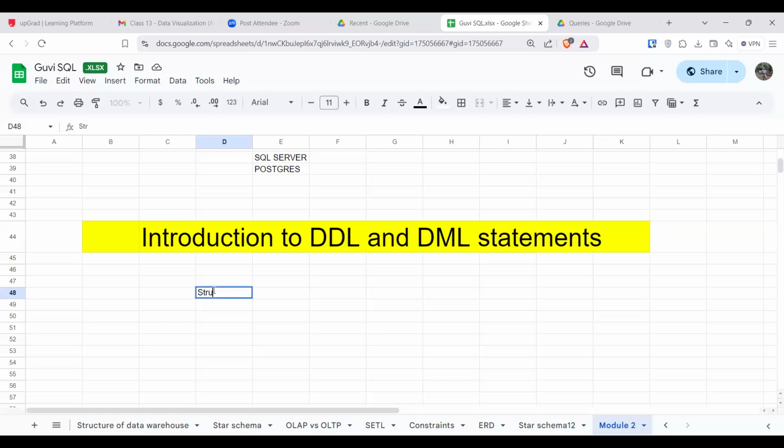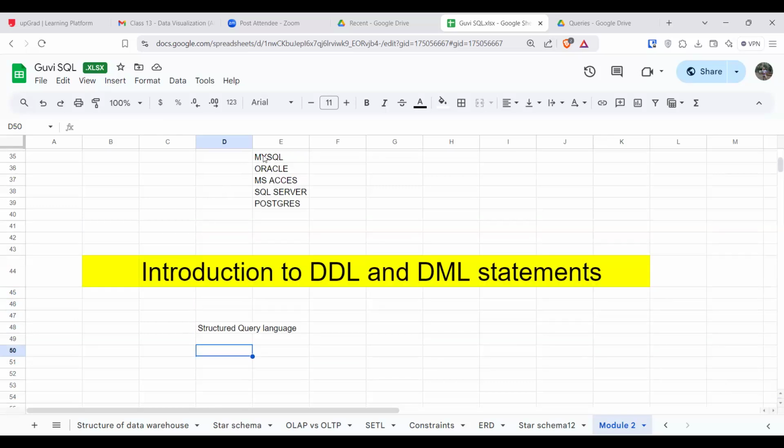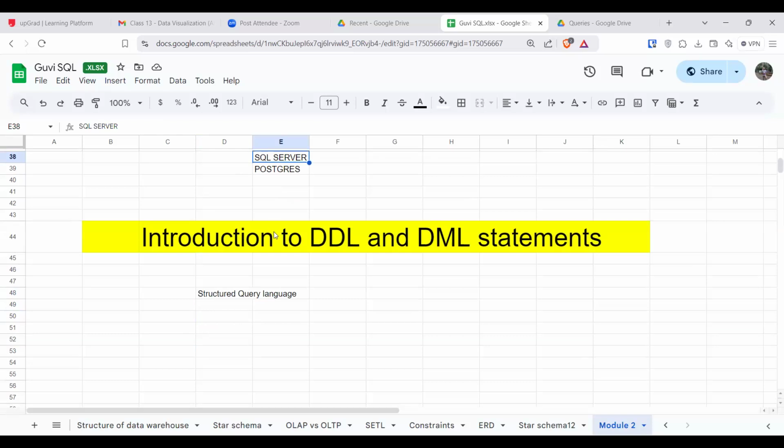It stands for structured query language. This language is understood by all the relational database management system products, including Oracle, MS Access, SQL Server, and PostgreSQL. Right? SQL, I believe, is relatively simple compared to languages like Java, C, Python, or whatever.